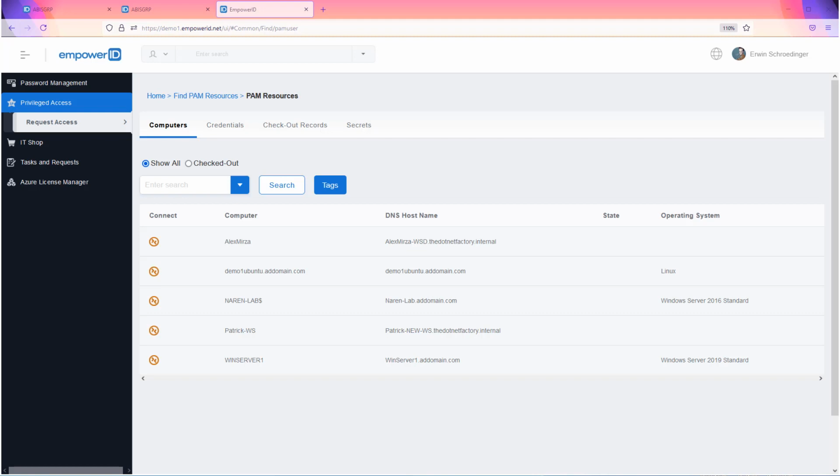Now EmpowerID stores this information double encrypted with a client-side master password so that the end user has to enter in their master password to decrypt the information. That way, in the event your database was stolen, the information would not be usable because that password does not exist in the database. So I'm logged in to this system as Erwin, who's just a regular self-service user.